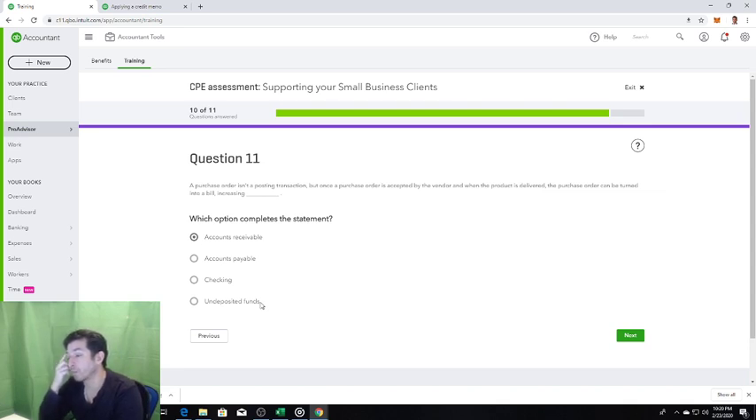No, wait. That's not true. A purchase order isn't a posting transaction, but once a purchase order is accepted by the vendor and when the product is delivered, the purchase order can be turned into accounts payable. Excuse me. It's not AR, it's AP.